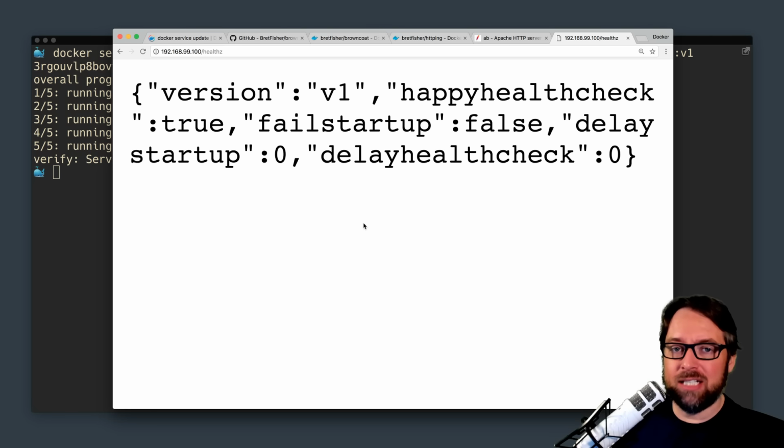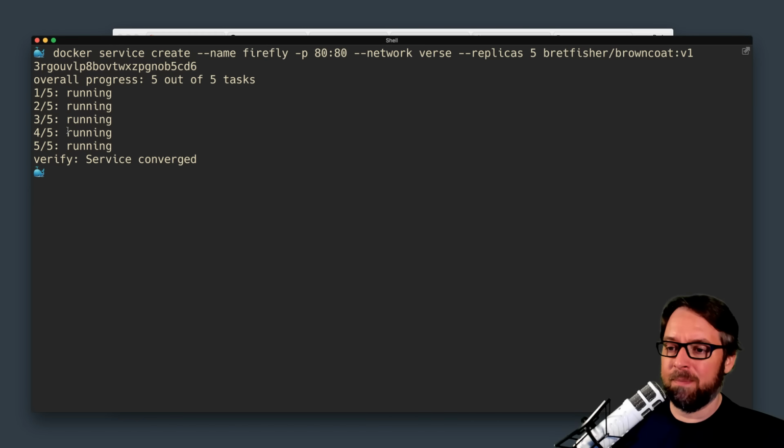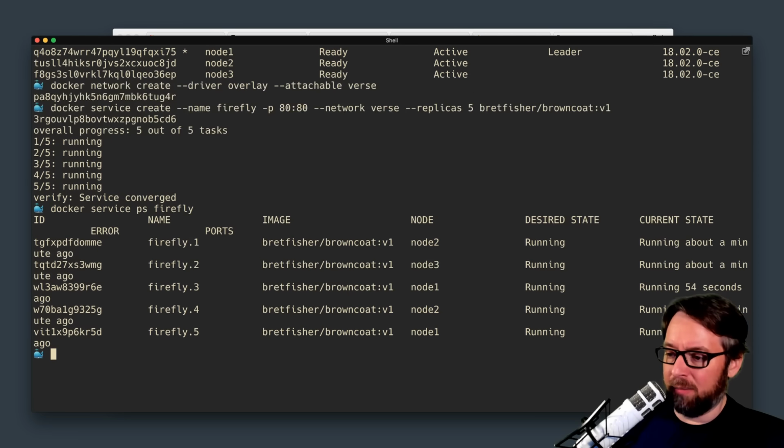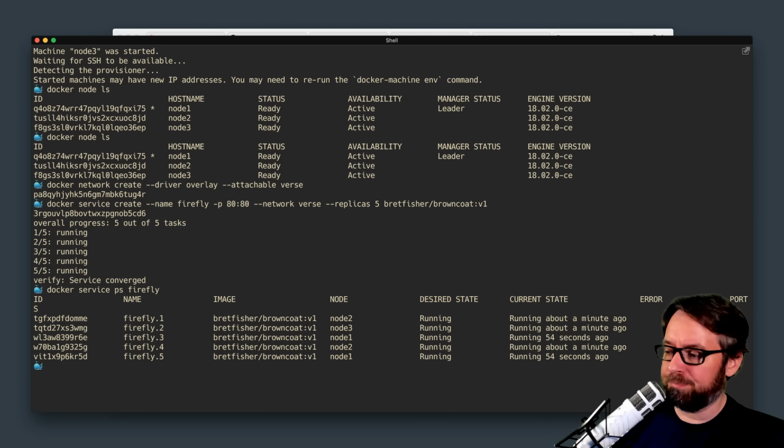Now, we didn't change any of those settings out of the box, so it's running with the default version 1 status there. And I'm not using a health check in Docker. So Docker doesn't have any true awareness of what's going on in my app. It just knows that the binary is running. And if I do a docker service ps on Firefly, we get a list of those 5 containers running.